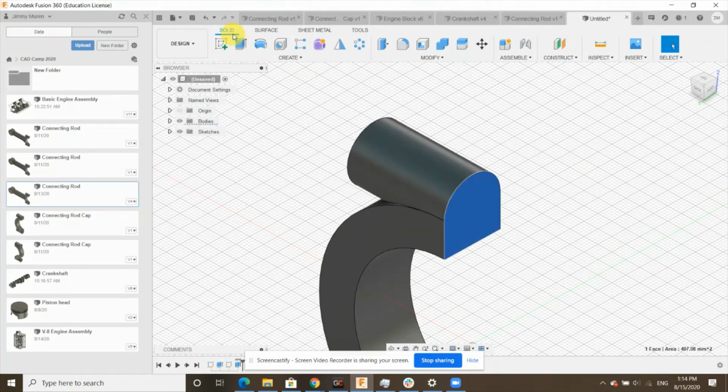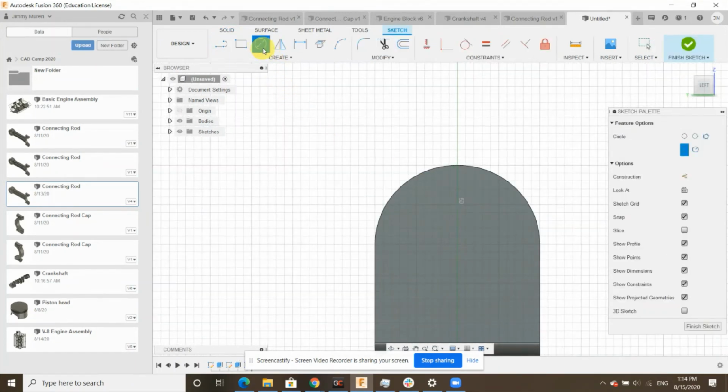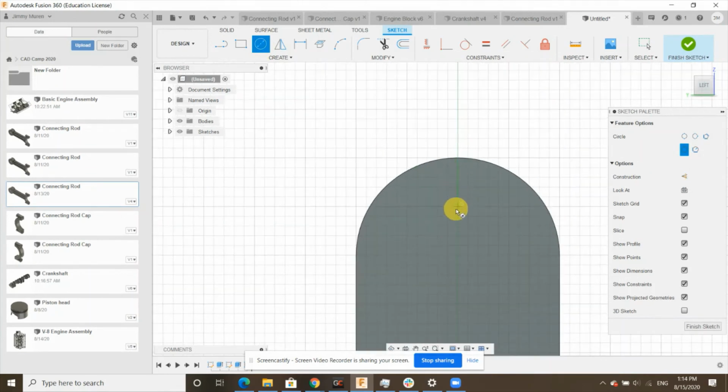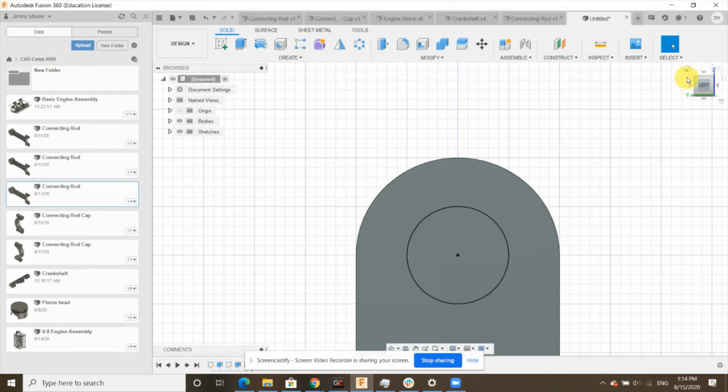And once again, sketch on this face. Circle. Find that center of the previous circle, which is going to be right here. Once your cursor turns into a green circle instead of a square, click there for your center, and we want that to be 10 millimeters. Hit enter. I'm going to finish that sketch.